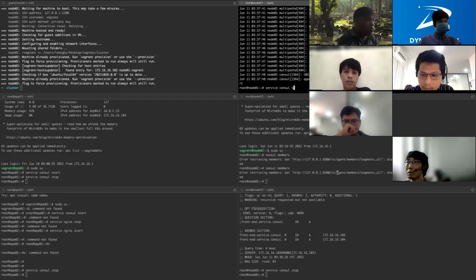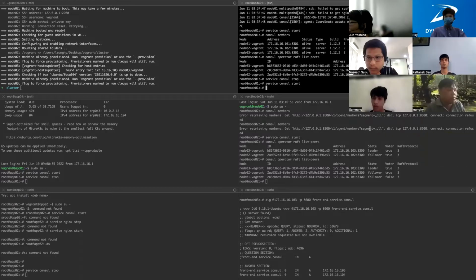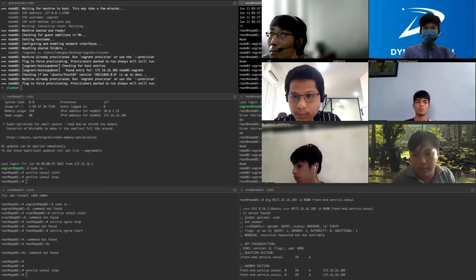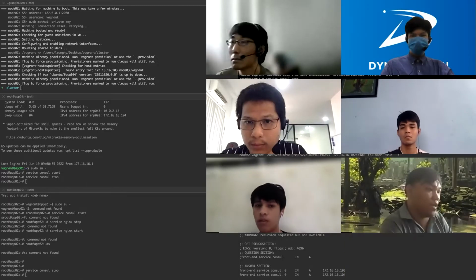I start Consul one by one. I found some reason that when I try to stop two Consul nodes, we still get the leader, but it cannot get back. It cannot get back when I try to start Consul from node 01 and node 02 back, and it failed. So in this case, we need to stop all Consul one by one and start it one by one to get the Consul cluster back. So right now I'm trying again.